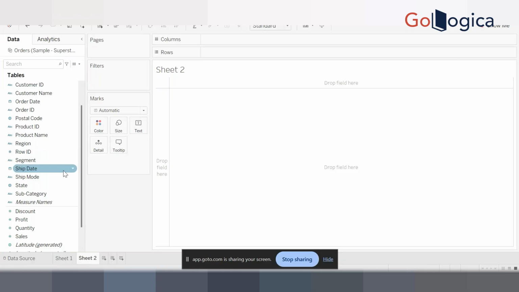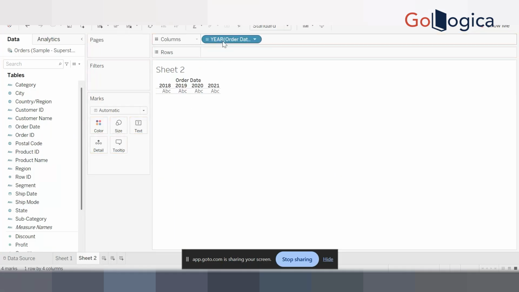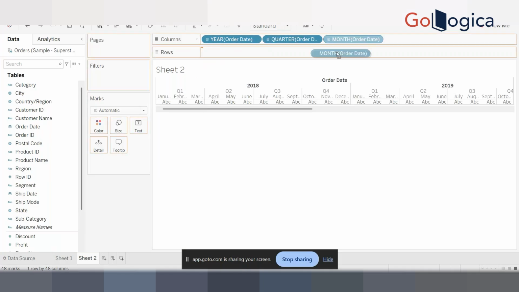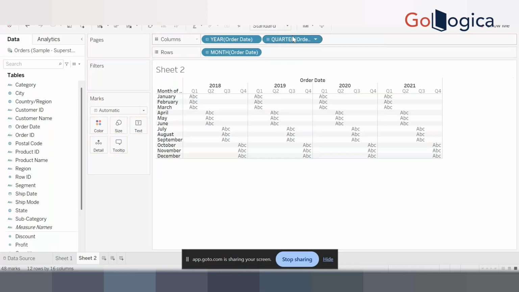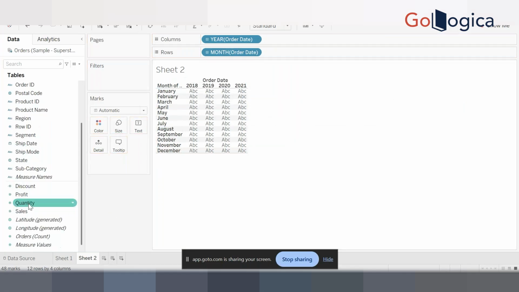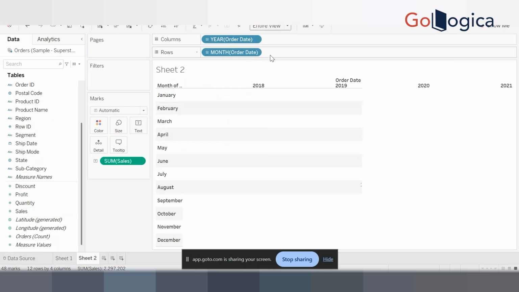So now the same thing we'll see with the date fields. Okay. So now let me just take a date here. I'll just take the order date. Let me just have the data. In the columns, I'll just keep the year. And the month, I'll just keep it in the rows. Quarter, I don't want it. So I've just arranged the month and the year. And for this, I just try to get the sales value. Okay. So I just have this particular data here.